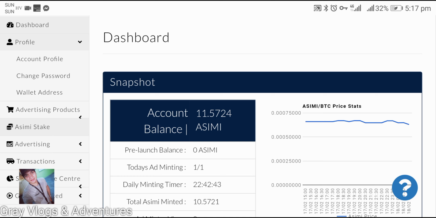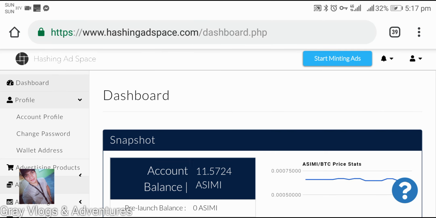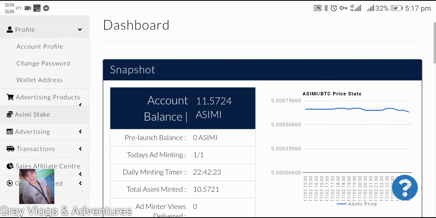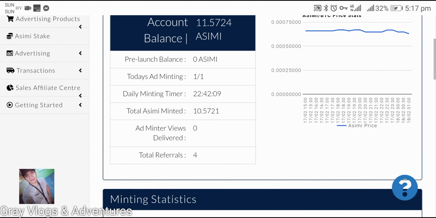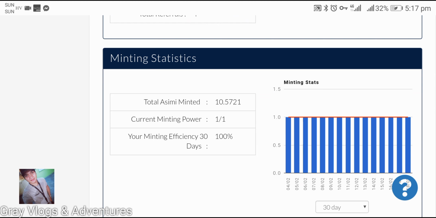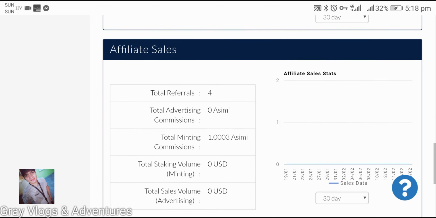So this is just an introduction, and basically you can click the link below that I put. You can just follow the steps and register. Make sure, by the way, that it's an active email, because Asimi or Hashing Ad Space will be sending you a link to activate your email address. So I think that's it. The price of Asimi right now in BTC conversion, I think, is 0.006, but we're gonna check that out. So this is the progress, minting statistics, and all that.